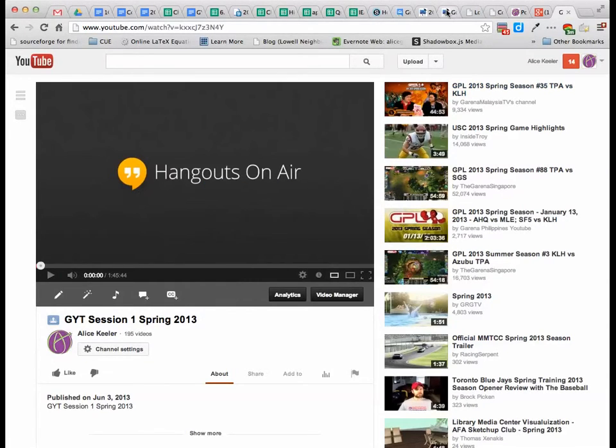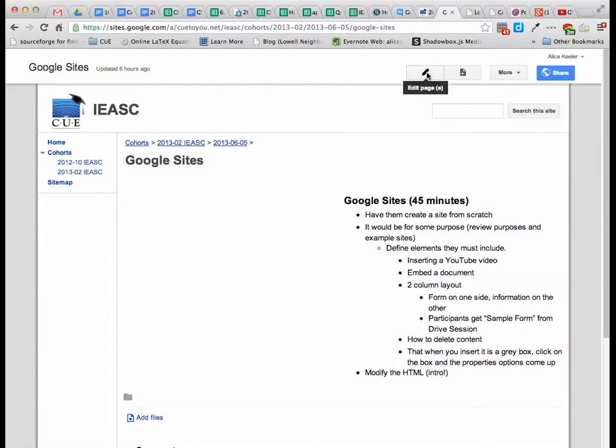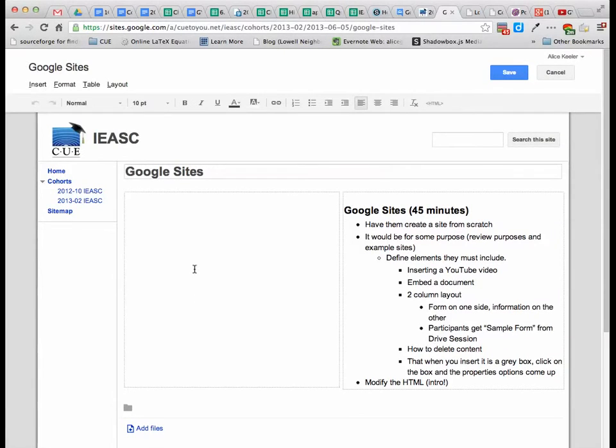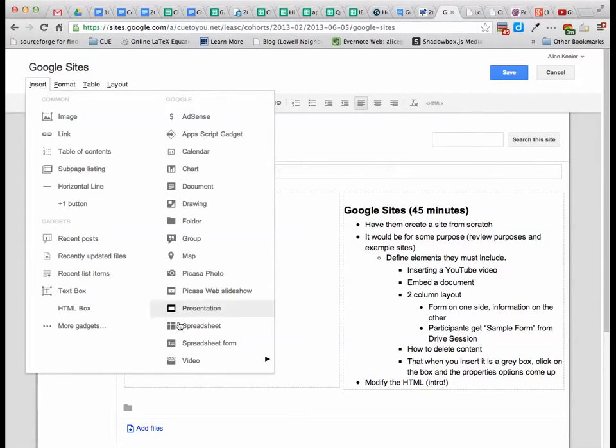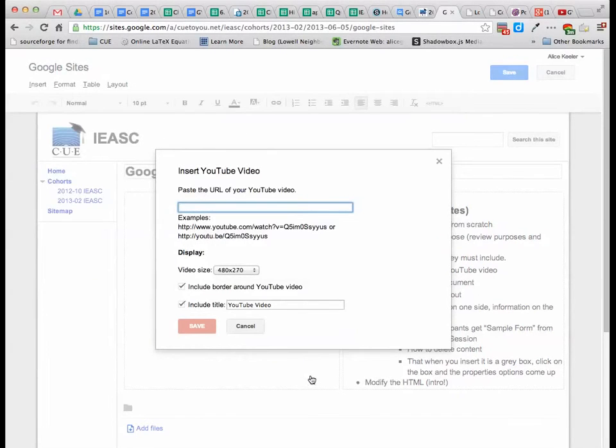And then you want to go to your Google site. So I'm going to click on the pencil so I can edit this, and I'm just going to put my cursor where I want to have the video inserted. And so I'll go Insert, Video, YouTube. This little blank box here is for me to paste: Control V on a PC, Command V on a Mac. So I just paste that URL.